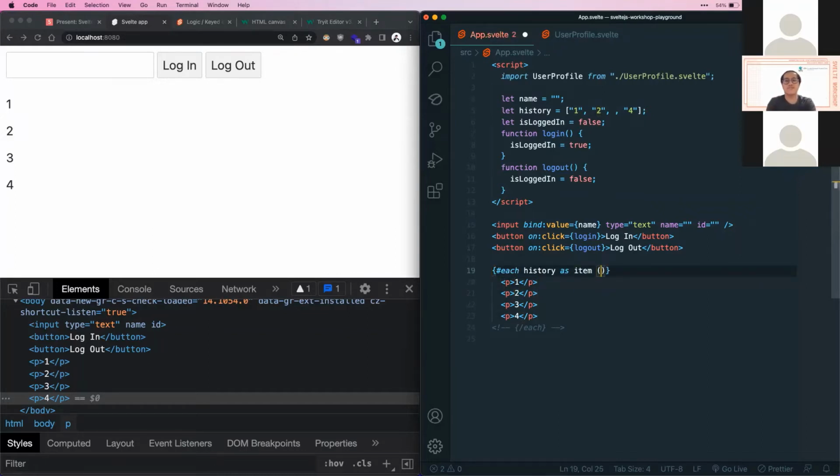So to help Svelte identify which p tag is which, what we do is add a bracket with an identifier which is unique. We can give it an item, but in reality it will be your item.id like this. So let me give you a better example.